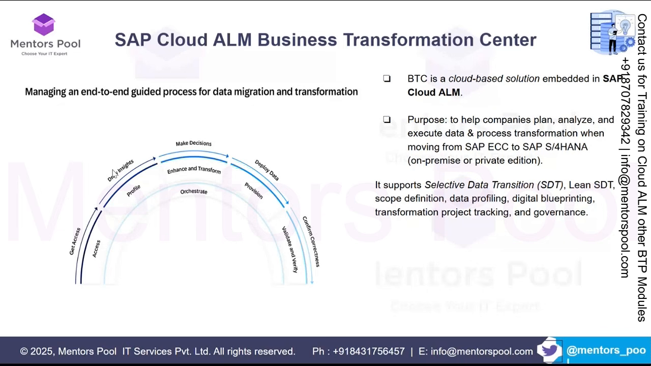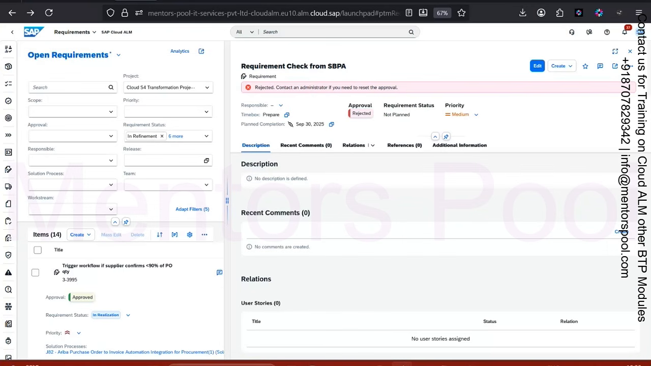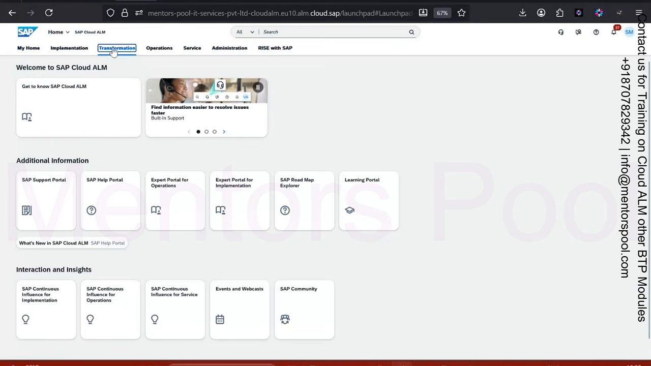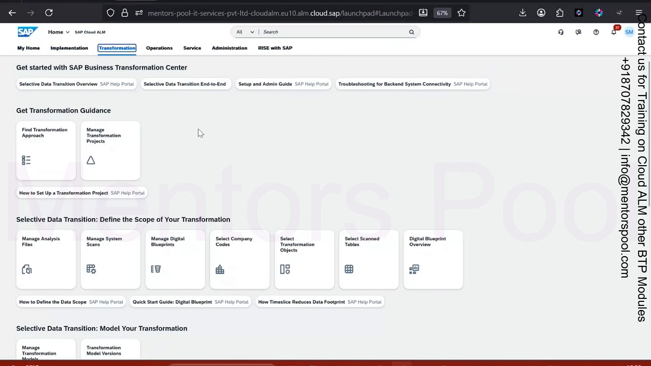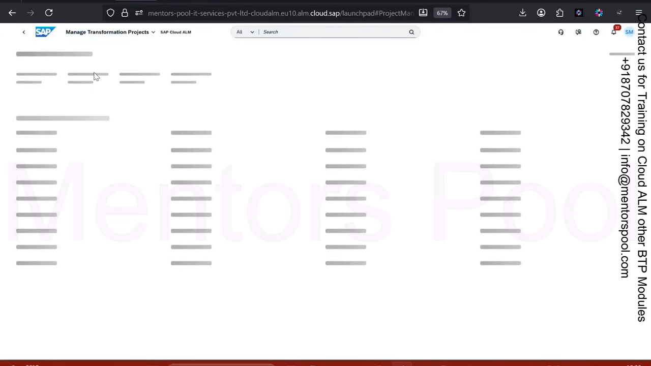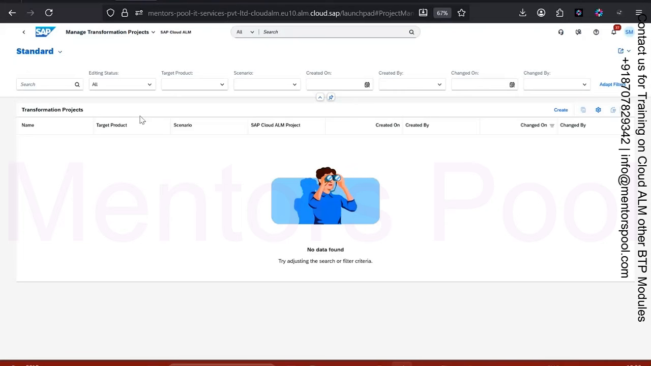Let me show you one scenario, even for hybrid, the BTC solution concept, where we have good data to showcase. Normally many people have the doubt: if you have a customer with a transformation project, how do you decide, initially from the sales team and based on the customer data, whether the customer needs brownfield, bluefield, or greenfield? Via Cloud ALM, you can do that transformation approach selection, to see which one is supportable for your customer. Let me show you.